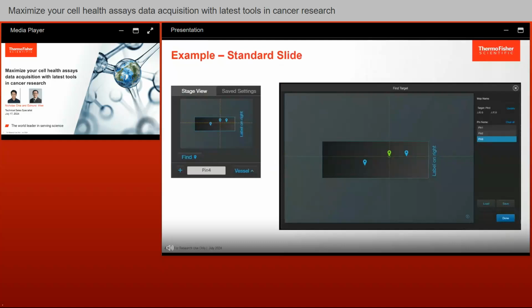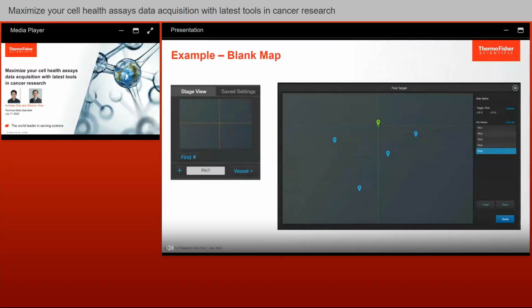Similarly, for standard slides, you will be placing them with the label on the right-hand side, and you can then drop pins to find the locations of the structure of the cells or on the tissue that you are interested in. And last but not least, the blank map option gives you an ability to deal with different types of vessels apart from the three that I've just shared. So it allows you to also drop different pins at different locations and come back to them to find your cells.